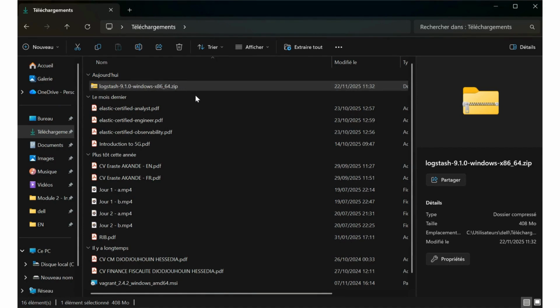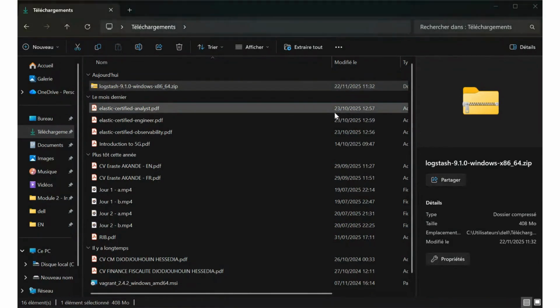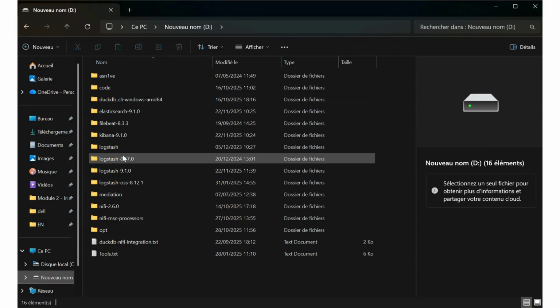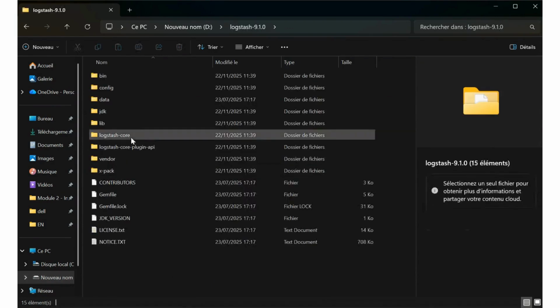And I'll extract the archive to a location where I have enough space. I'll extract it to my D drive. You're free to extract it wherever you want. So I'm extracting the archive and waiting for the extraction to finish. So the extraction's done. I'll go to the D drive, and you'll see here that I do have Logstash. A Logstash 9.1.0 folder right there.